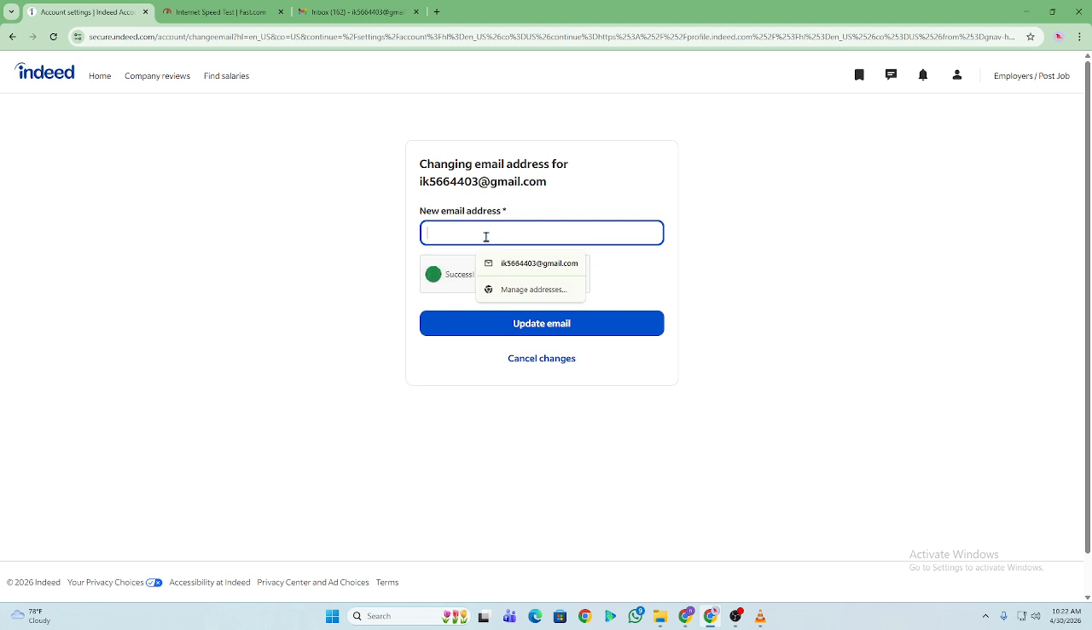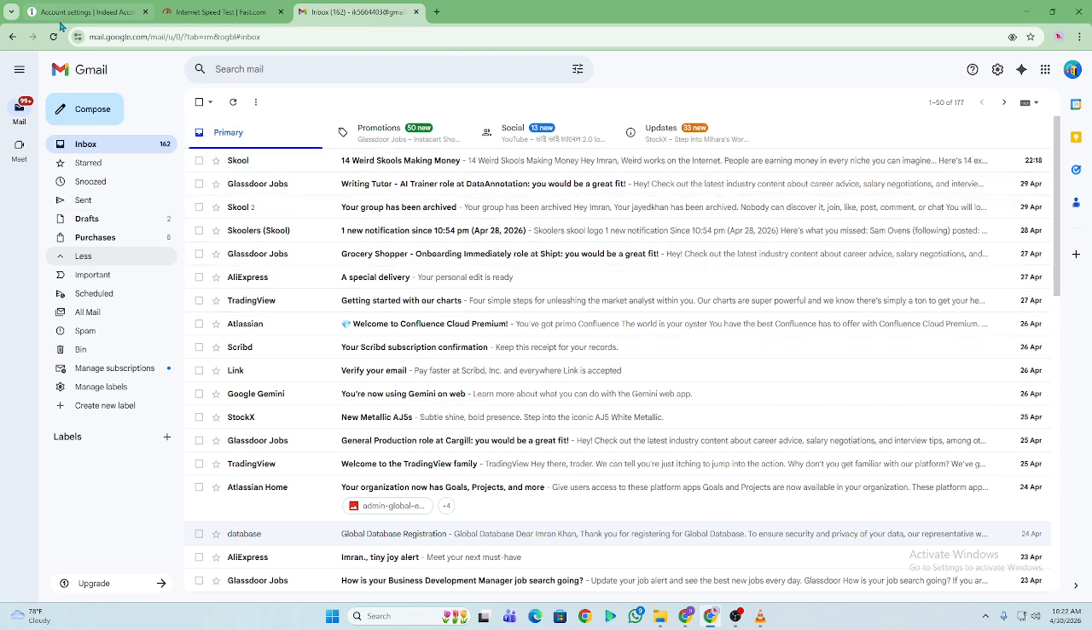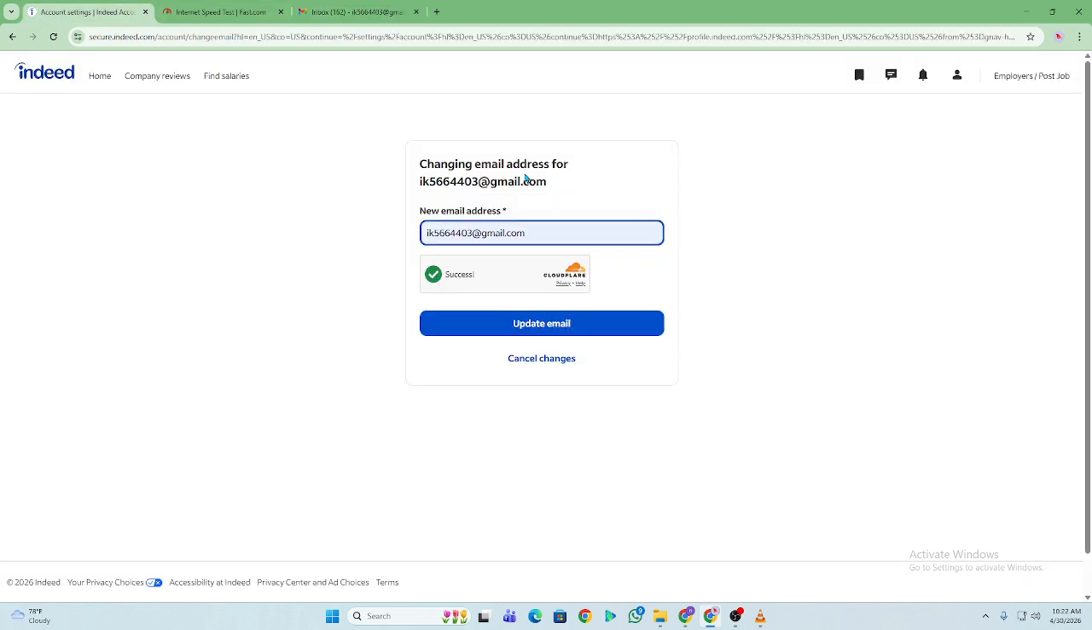After that, Indeed will send a verification email to your new address. So open your inbox and click the confirmation link. Once verified, your email will be updated on your account automatically. This ensures your account stays secure and active.